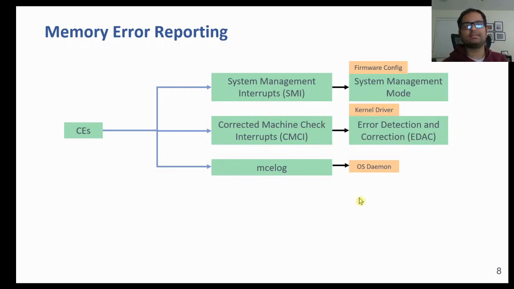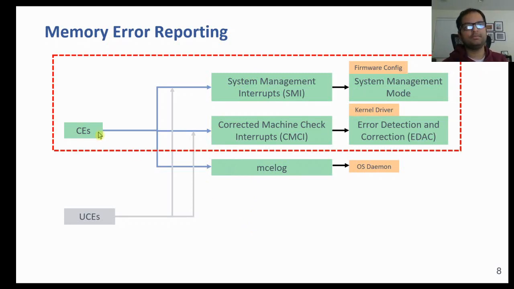There is also a third mechanism called MCE log, which provides additional features like page offlining, and this is implemented as an OS daemon. In addition to correctable errors, there are uncorrectable errors which can also be reported by system management interrupts or the corrected machine check interrupts. For the sake of this presentation, we will just be focusing on memory correctable errors and the two defined interrupt type mechanisms, one being SMI and the other being CMCI.